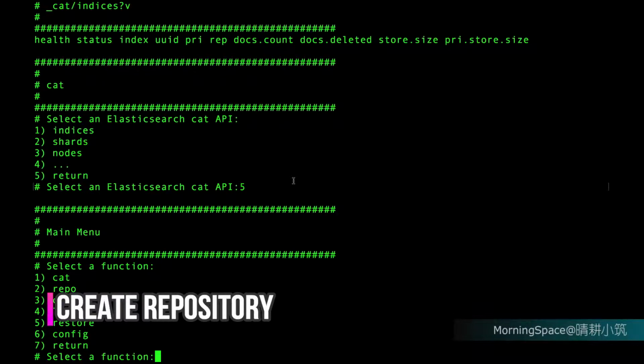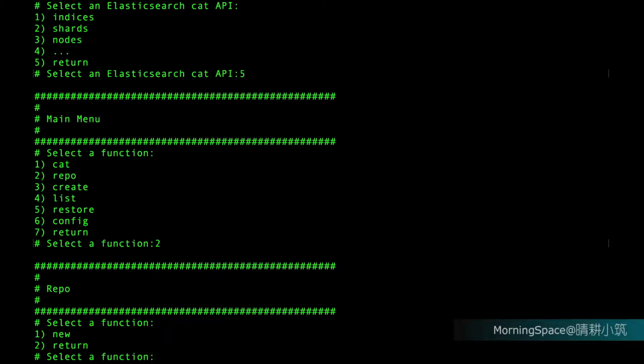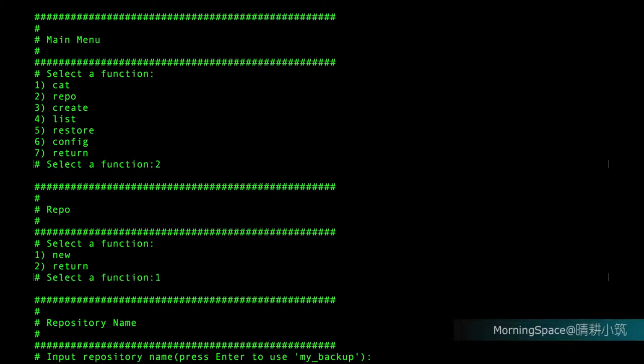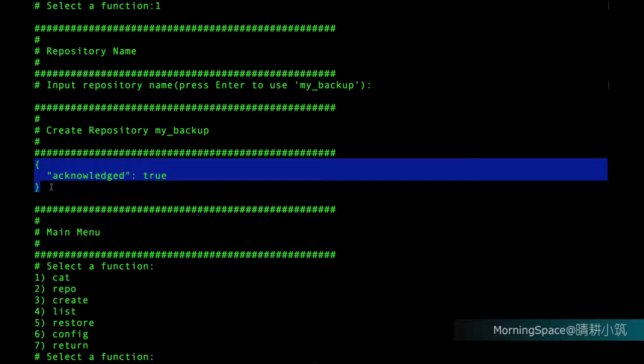To backup or restore snapshots, let's create a snapshot repository first. Choose number 2, then number 1. Elasticsearch will ask for a repository name. You can input a name or use the default one by pressing the Enter key. OK, the return response tells us it's created successfully.